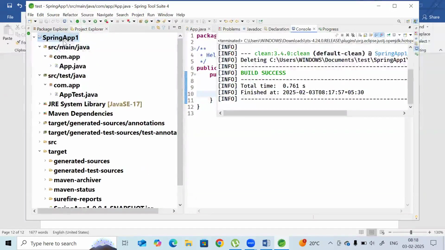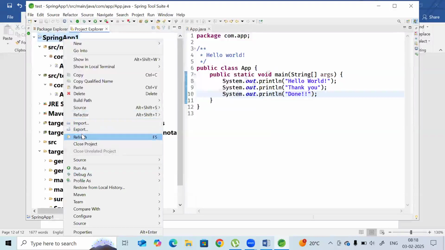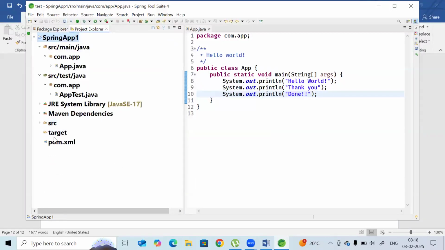Build success, right? Right click, refresh. Then tell me, is the target folder empty or not? Yes, nothing, because clean is executed. Whenever you execute the clean command, which folder contents are deleted? Target folder. Whenever you compile, where are the newly generated files stored? Target folder. The target folder is going to contain new folders, files, and all, whenever you compile, test, or execute package. Are you getting my point now? Right. So, things to understand now.